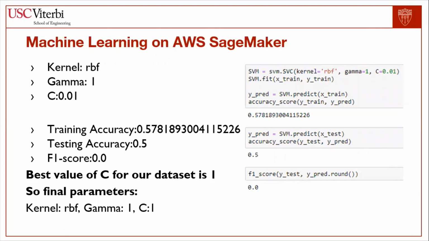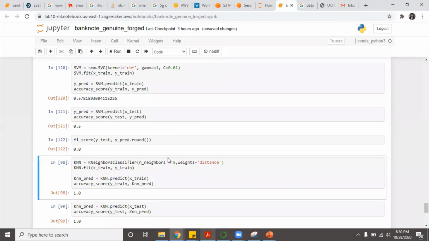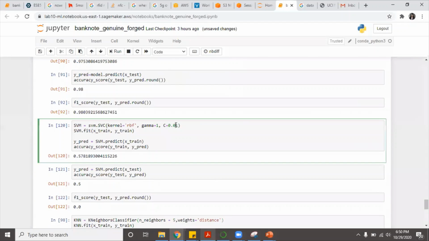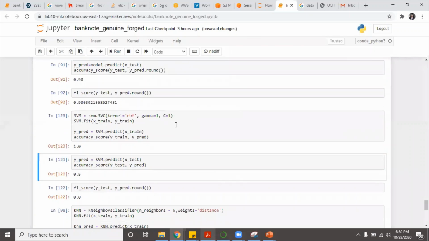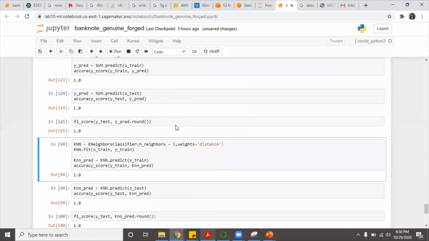So we can see that if we decrease C, the accuracy and F1 score decrease very badly. So the best value of C for our data set is 1. The final parameters for our data set for SVM are: kernel should be RBF, gamma should be 1, and C should be 1. So we'll get a good accuracy. We can see here it is 111.